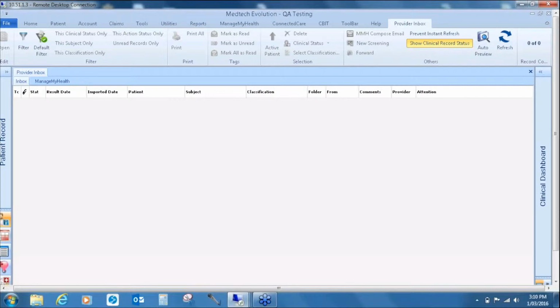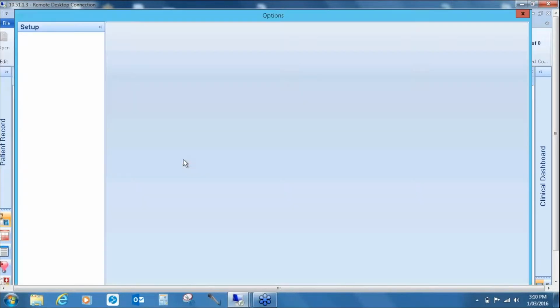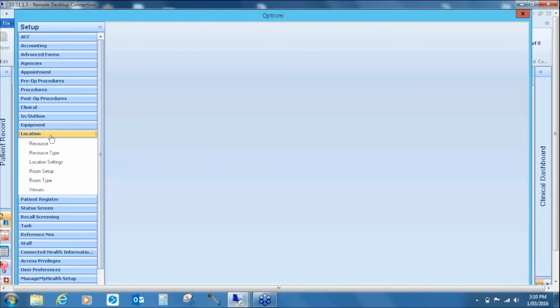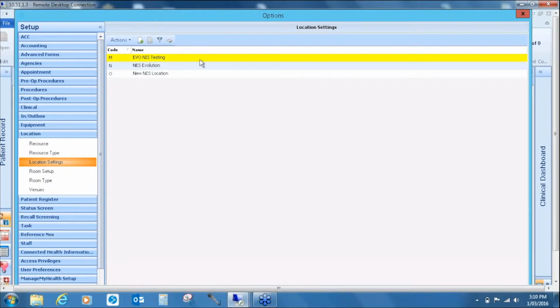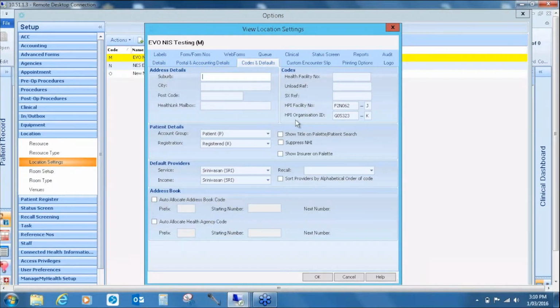To start with, you need to check that your HPI organisation number is in place. To access this, click File, Options, Location, Location Settings, select your location, and under the Codes and Defaults tab you will see your HPI organisation ID.